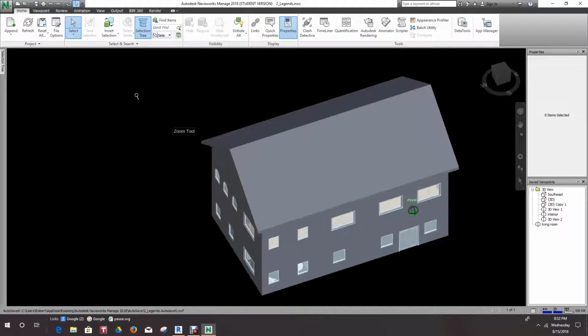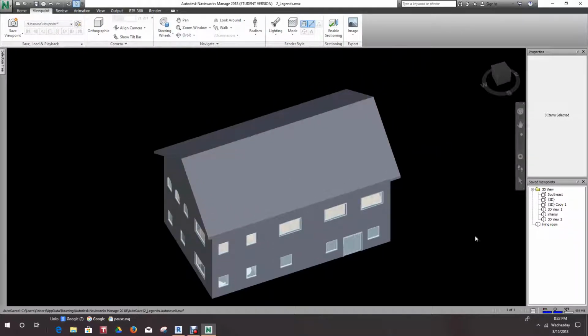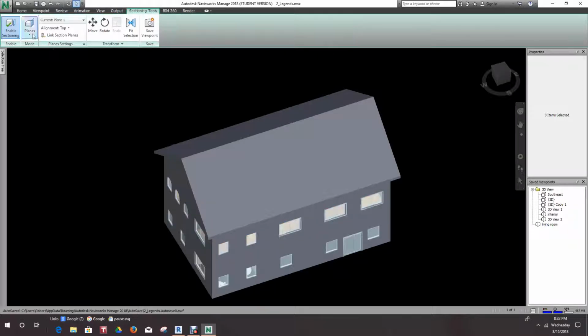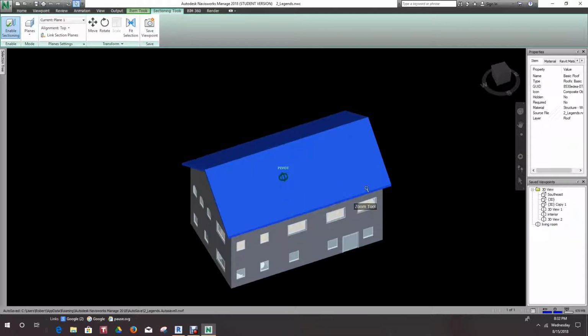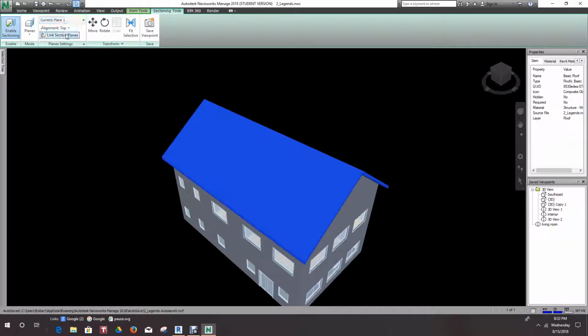And now another thing we can do is we can go back into our view, and this is one of my favorite tools. We can enable sectioning. Here we have the enable sectioning selected, and we can go planes, and then we have our current plane is plane 1, and these are our planes. So in plane 1, let's see, let me do this here if I remember this well. Bear with me, guys. Been a while.